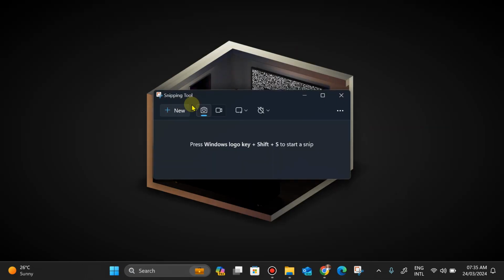So what is the Snipping Tool? The Snipping Tool is a utility in the Windows operating system that allows users to take screenshots. Okay, it also allows users to capture a portion, or the entire screen, and you can save the image for later use.